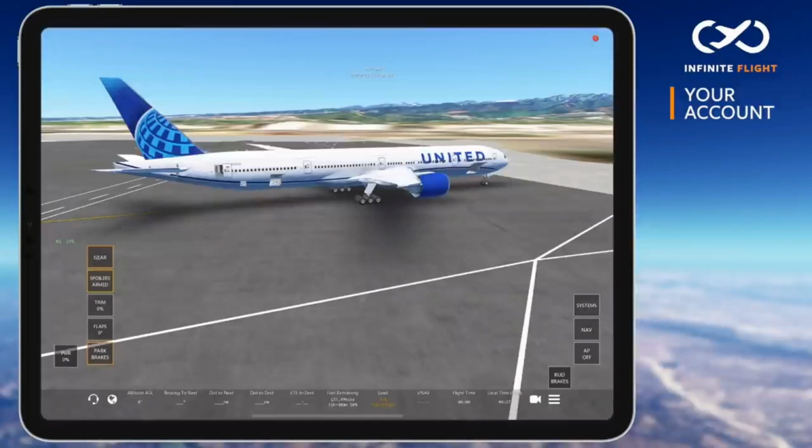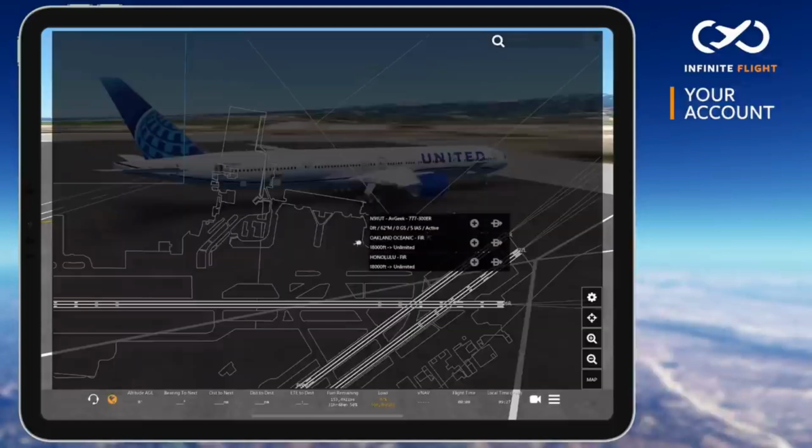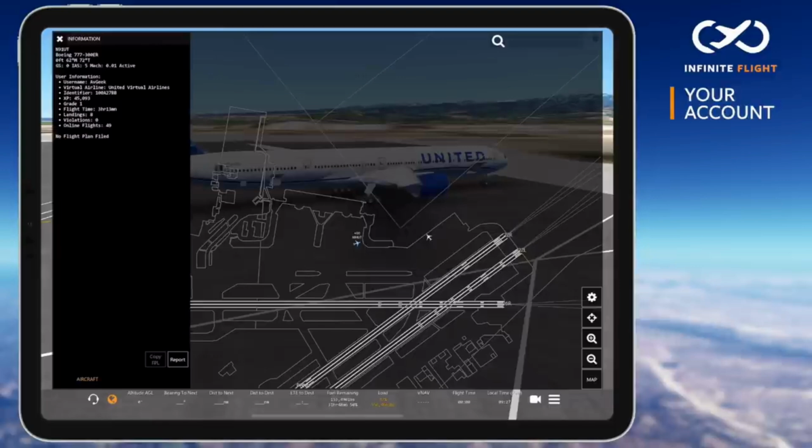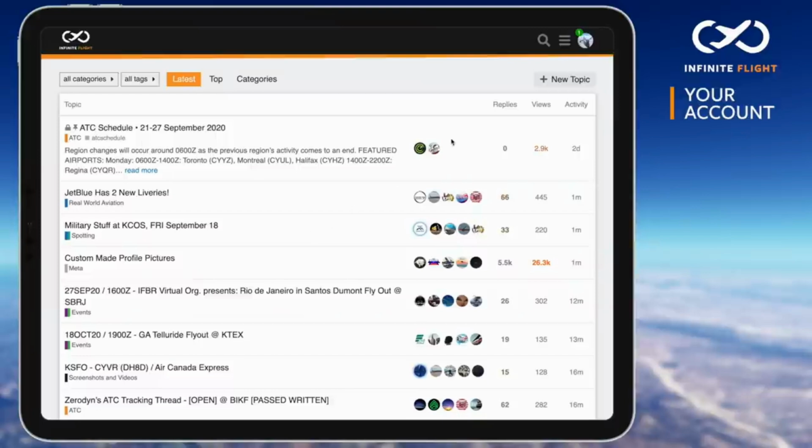Lastly, virtual airlines. You can now display your virtual airline affiliation directly in-app under your information tab. This is visible to all other pilots around you and can be a great way to show off your membership to one of our many community organizations.